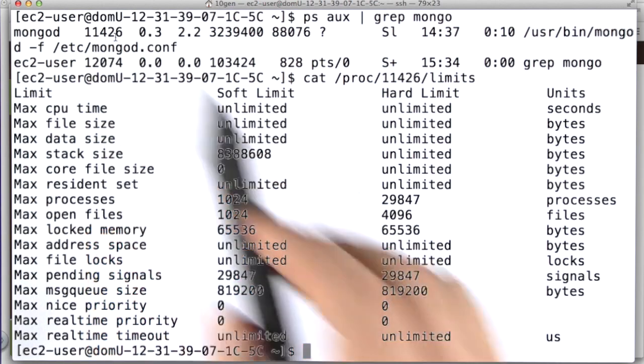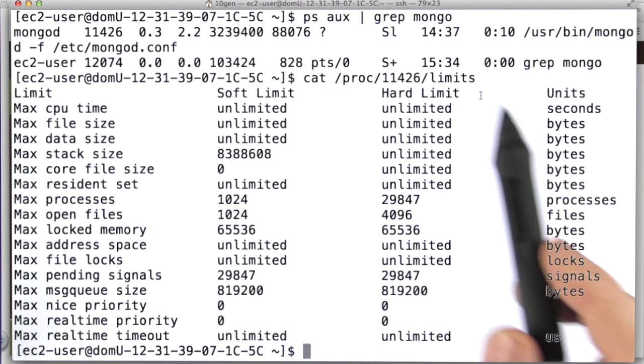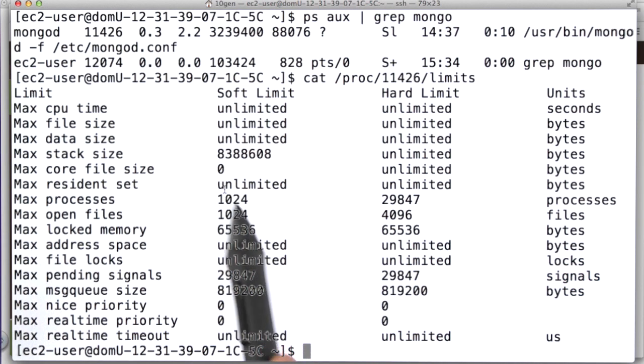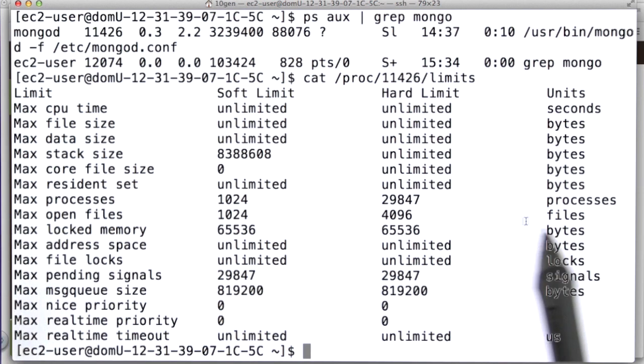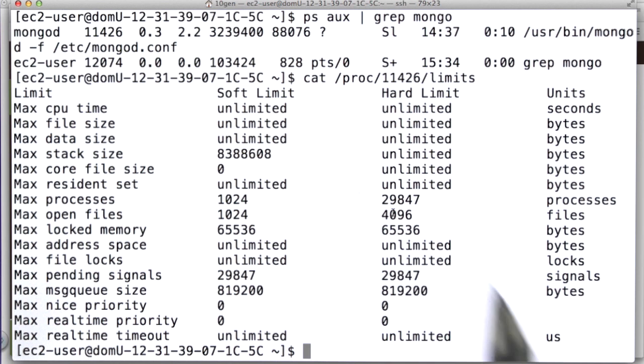But we've got the two things that we need really: the user it's running as and the process ID. So we take that process ID, 11426, and as outlined in the documentation, we have a quick look at its limits. So here we can see it. The one that's causing the issue here is max open files, 1024:4096. So the soft limit is 1024, the hard limit is 4096. So as this user, we could actually increase the limit. That would be the easiest fix.